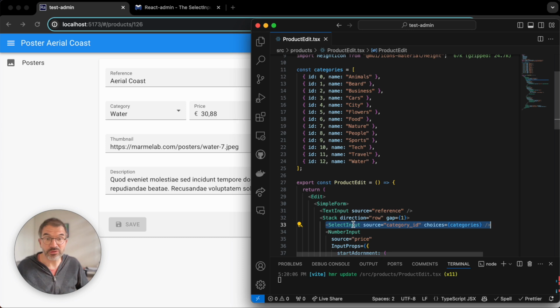Just like other inputs, SelectInput takes a source prop that corresponds to the key you want to edit in the form, and it also takes a choices prop, which must be an array of objects specifying both the value and the string to display using the id and name keys.